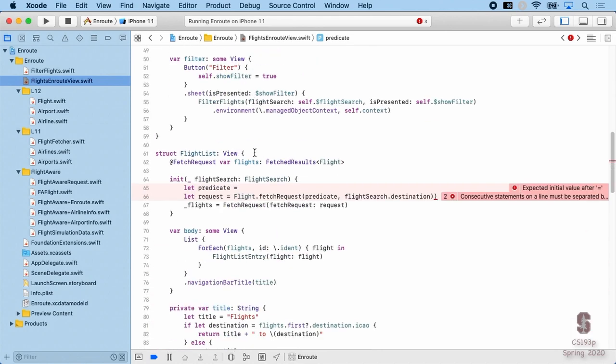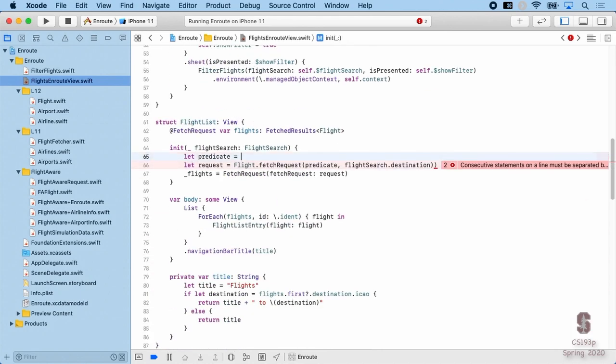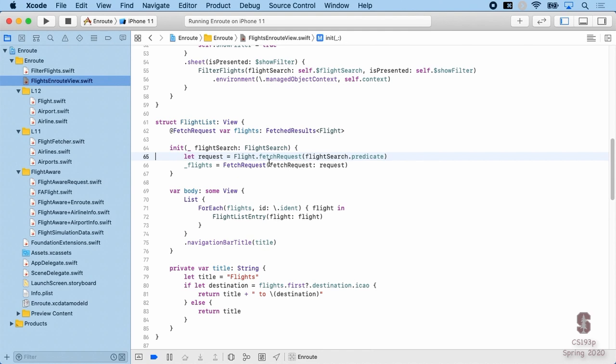So I'm just going to use this predicate var down here and say flightSearch.predicate. Give me a predicate for this flight search, and I'm going to use that to search here. We don't need that anymore. It's simpler. In fact, this is so simple we could just put this right in here like that. See if that works.